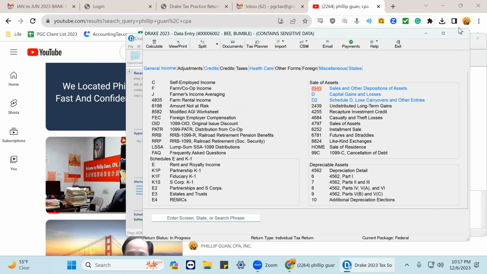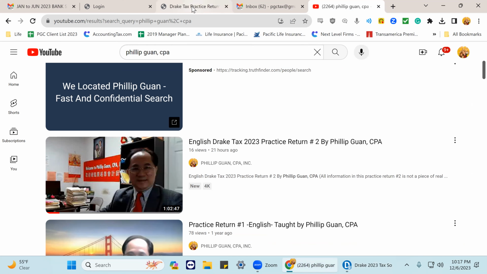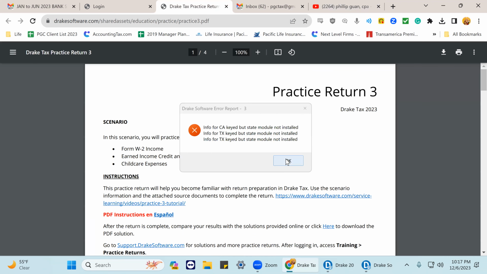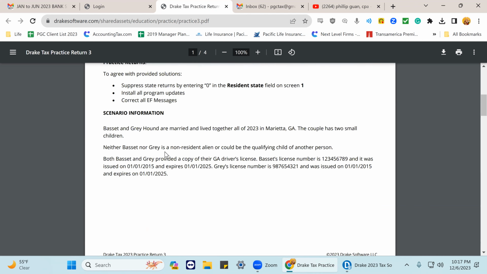Now I am going to show you the new class that we are going to talk about today. Okay, this is number 3. In class number 3, we are going to continue to learn W-2 income, earned income credit, child tax credit, due diligence, and child care. It looks like we know all of them from class 1. I think it's important. They want to make you learn it.